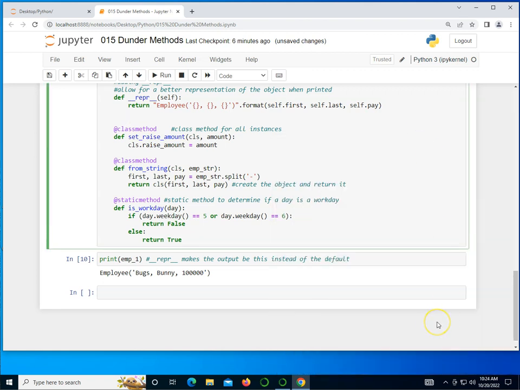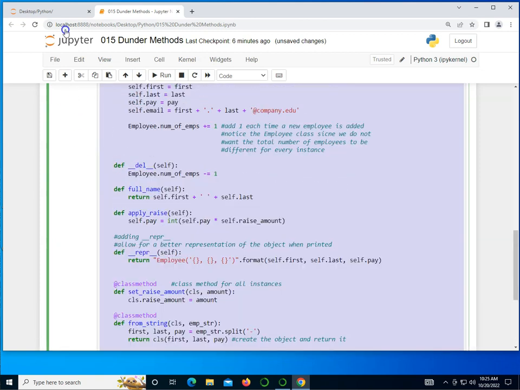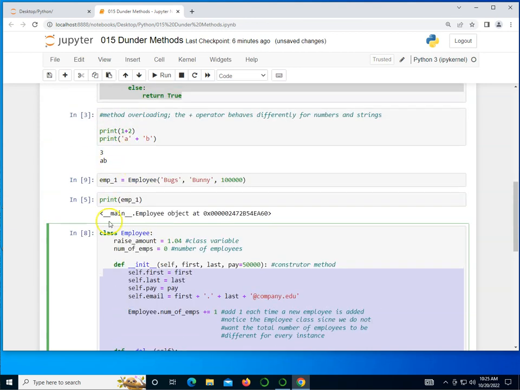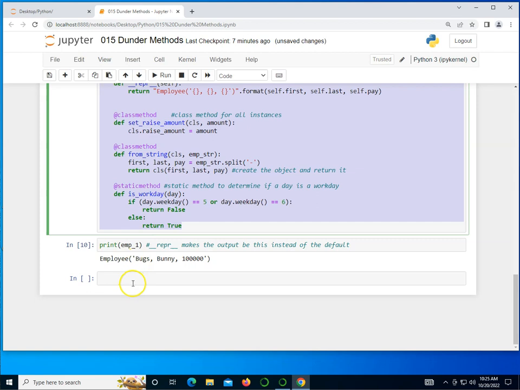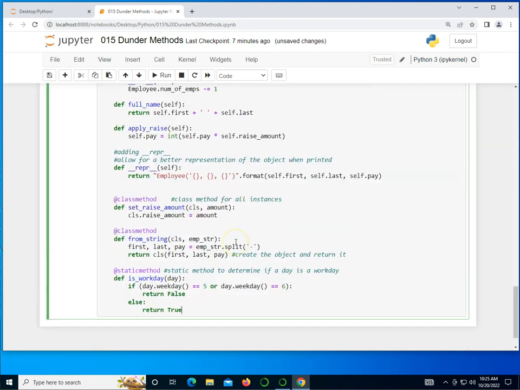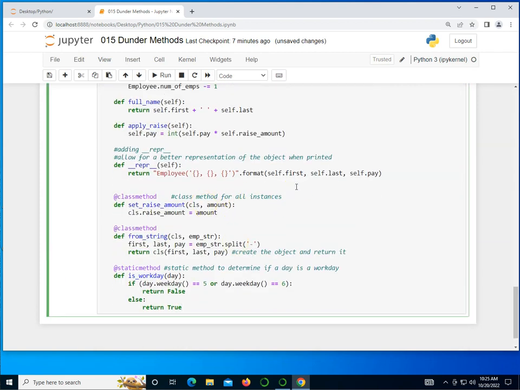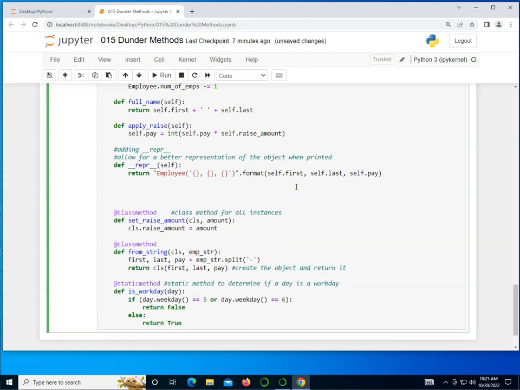Oh, it's Windows and its funny stuff. Let's add another one. So I'm going to copy and paste this last code that we have, and I'm going to add another one of these Dunder methods. So I'm going to come down here and do another definition.